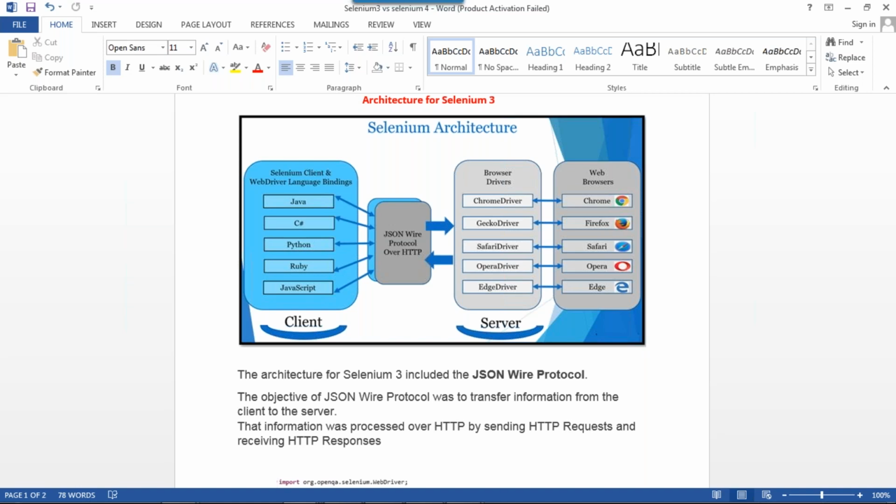If you observe the Selenium 3 architecture, there are the Selenium client libraries. By using them, we can communicate with the browsers. How do we communicate with the web drivers? Web drivers are specific drivers like Chrome driver, Gecko driver, Safari driver, Opera driver, and Edge driver. Selenium communicates with these using the JSON wire protocol.